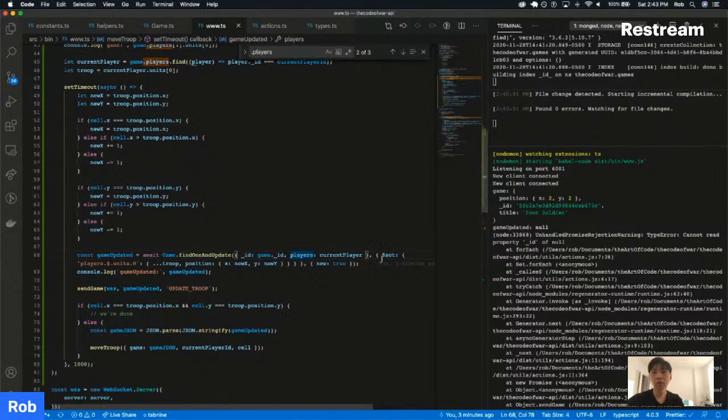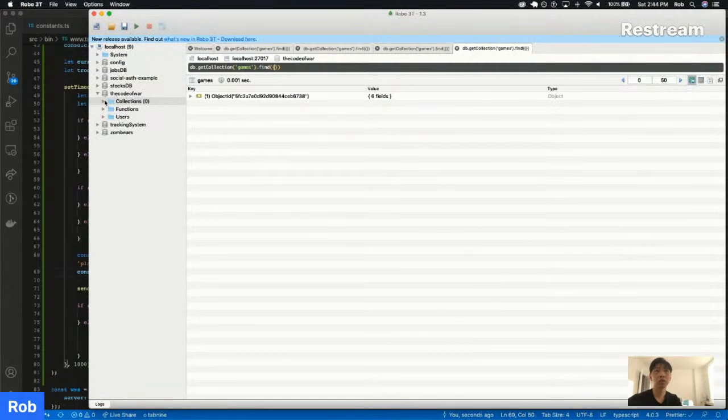So we have set players. Oh, first it's the search. So players ID, current player ID. So I'm gonna find that particular one and then set it where it's players.id.units at 0 going to be this stuff. Okay, try that one.